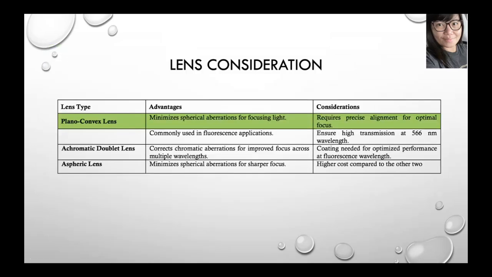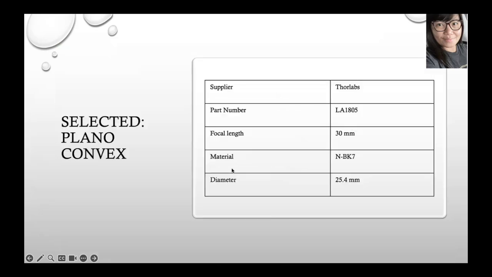For lens consideration, we have the plano-convex lens, the achromatic doublet lens, and the aspheric lens. With this, we chose the plano-convex lens. It minimizes the spherical aberration for focusing light, but requires precise alignment for optimal focus. So we acquired Thorlabs' plano-convex lens that has a focal length of 30 millimeter, which is ideal for our project, and a diameter of 24.4 millimeter.